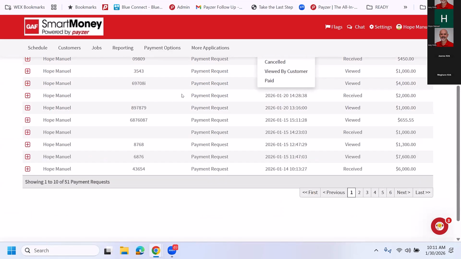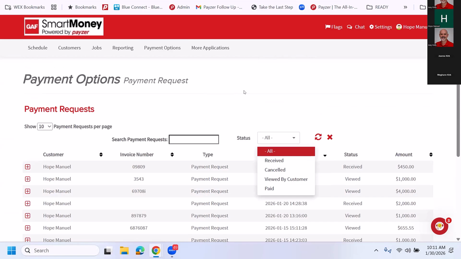In our system, when you add users, you will also see the ability to get copies of receipts. So you don't actively have to look into this screen. You can also get it. So, if Hope Manual paid you, you would get a notification of a copy of a receipt.